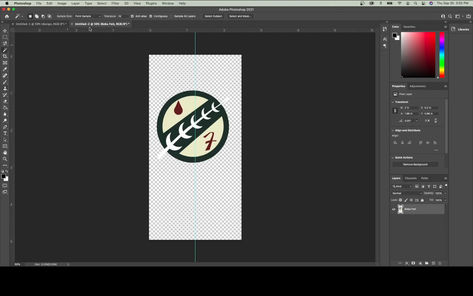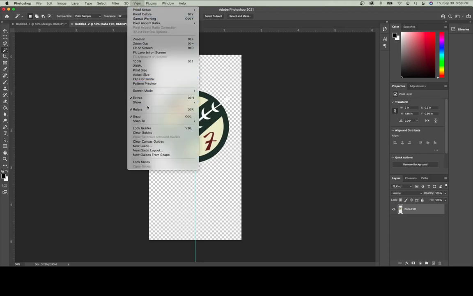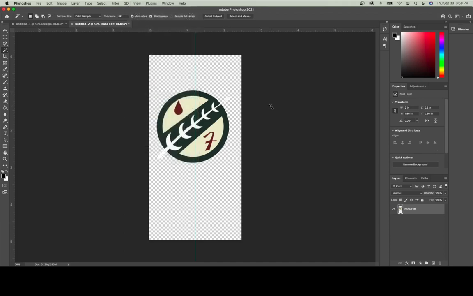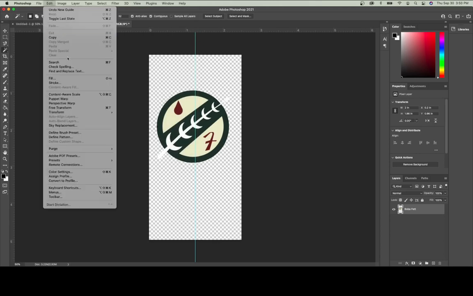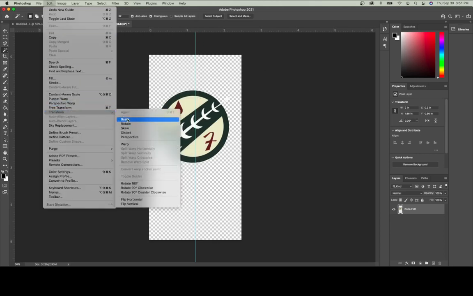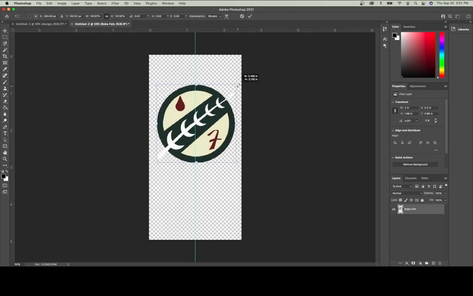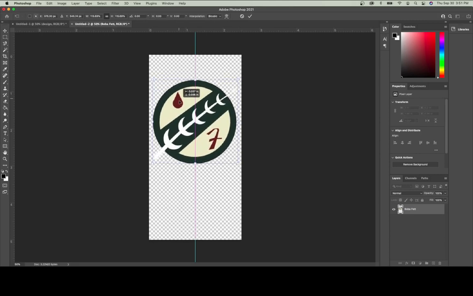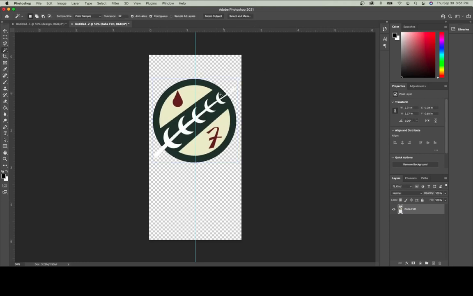If you can't see your rulers, go to the View menu and make sure that Rulers has a check mark beside it, or Command R on your keyboard. Now I can go to Edit, Transform, and choose Scale, and I can resize my document. But more importantly, I can also snap it onto that guideline so that the center of my image matches the center guideline that I've placed. Once I've resized this the way I want, I can hit the check mark again to accept my scaling. And now I've got this centered, I've got it resized the way I want.